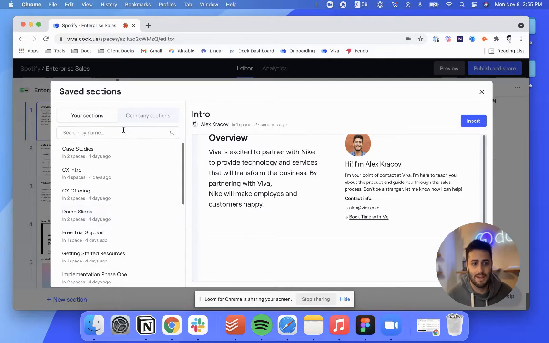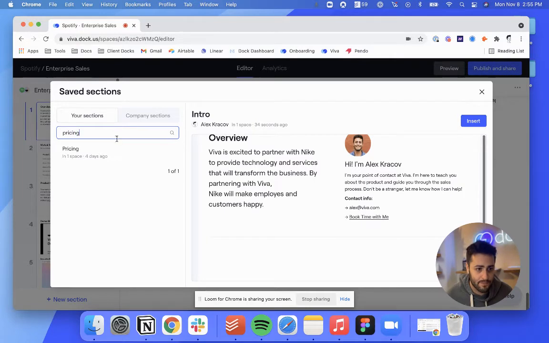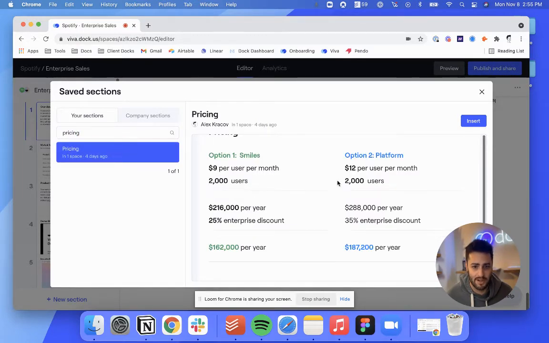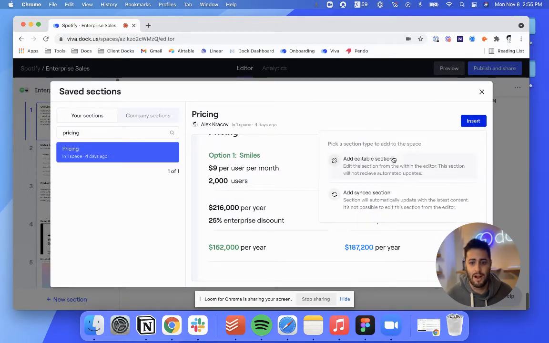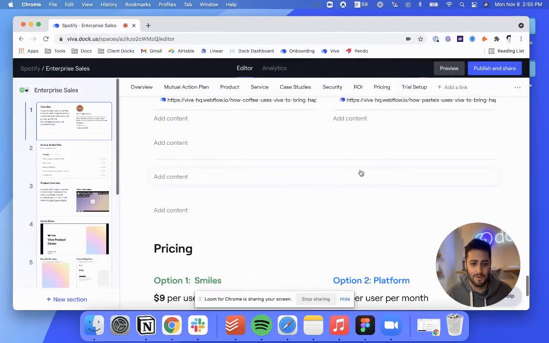Let's say I'm in the sales cycle, I want to drop in pricing really easily. I would just come in here, add pricing, and then I'll have a couple different options. I'll be able to add it as an editable section, which means I'll be able to make edits to it, or it'll be a sync section. I'll show you a couple examples. So I'll add it as an editable section.